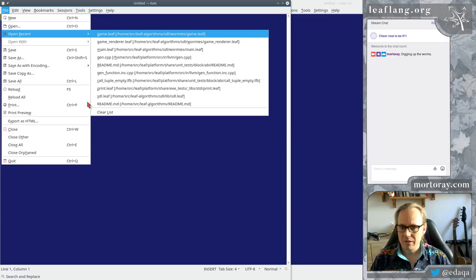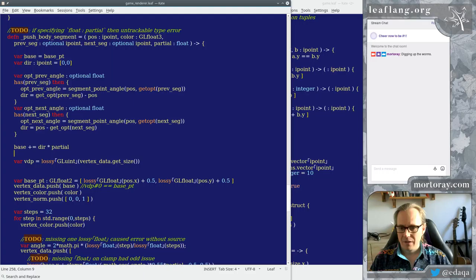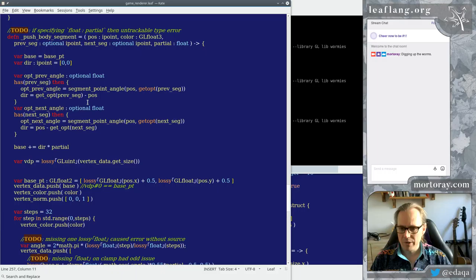Game render. Alright, so let's see what happens. Let's see what errors we get. Unknown base points. Where do I set the base points? Alright, let's just do it this way. We're going to have to do it the other way. Base equals... base is an I point. It's a lossy float. We're going to convert the position to a float. And then base point, we're going to switch back to this lossy GL float, and move this back to base point. We need those in GL floats.